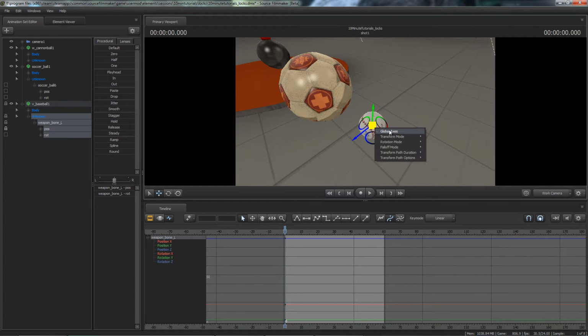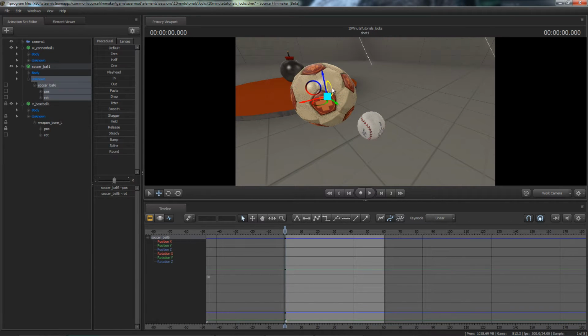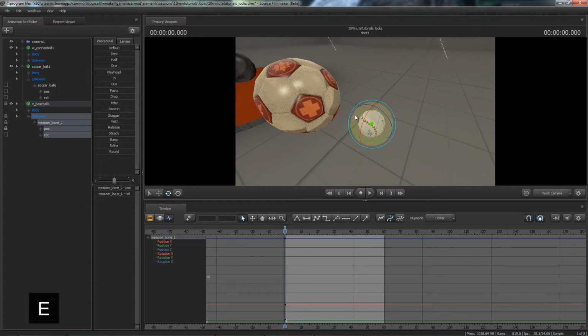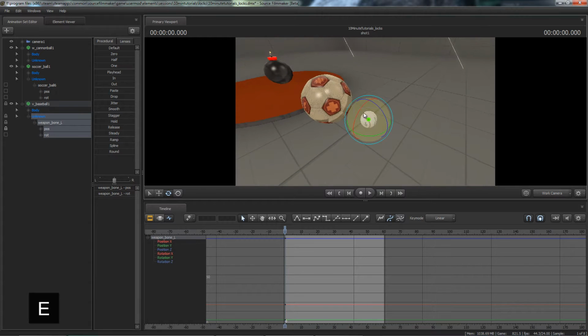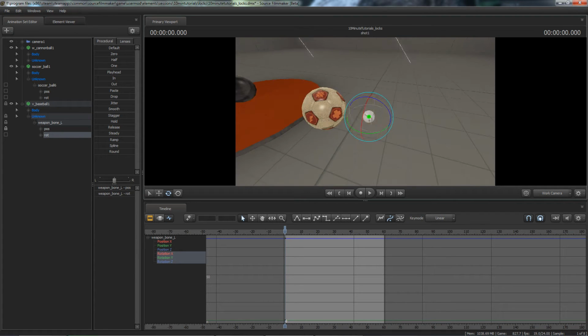So if I was to right click here and click on global axis, we can now see that he's using the world's axis as the soccer ball is. However, with rotation, the rotation is still going to be in world space. That's because I didn't lock the rotation, only the position.